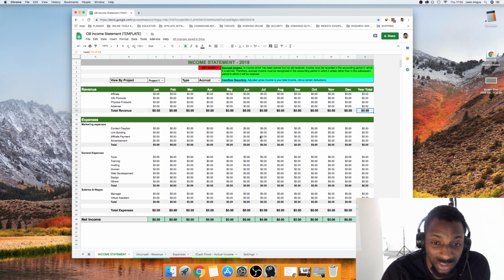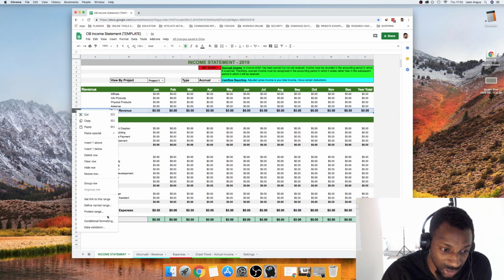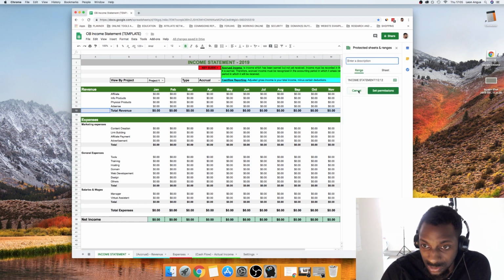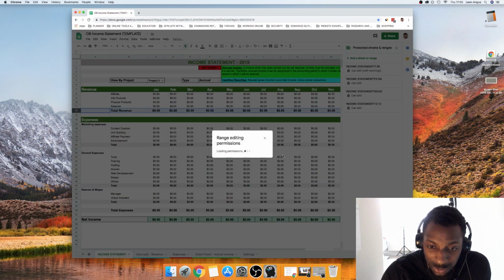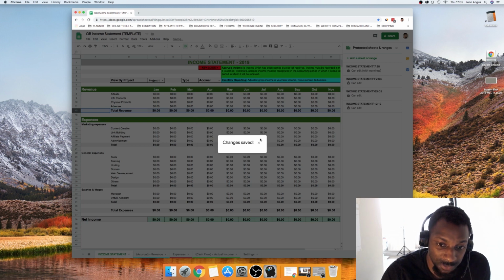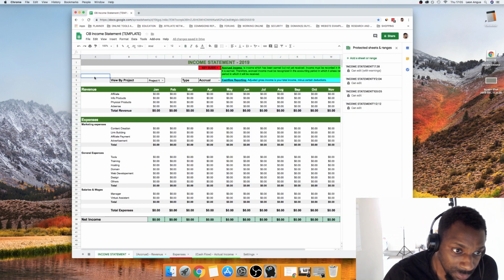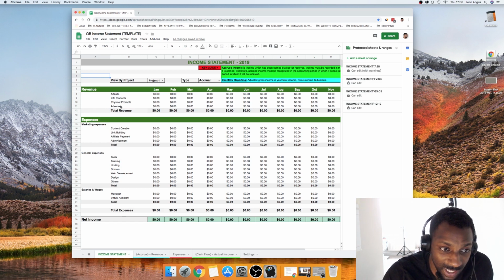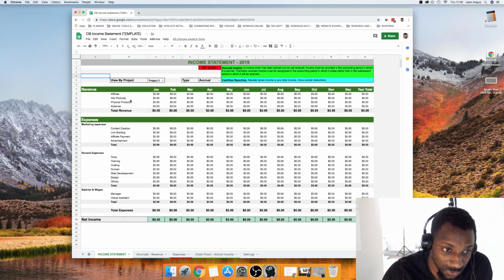Now, you don't need to touch any of this. What I might do is actually protect all of these areas, because you don't need to touch them. So I'm going to set permissions on these, and I'll do all of that after. But anyway, what you would come in and do is add an additional row if you want to add further expenses.